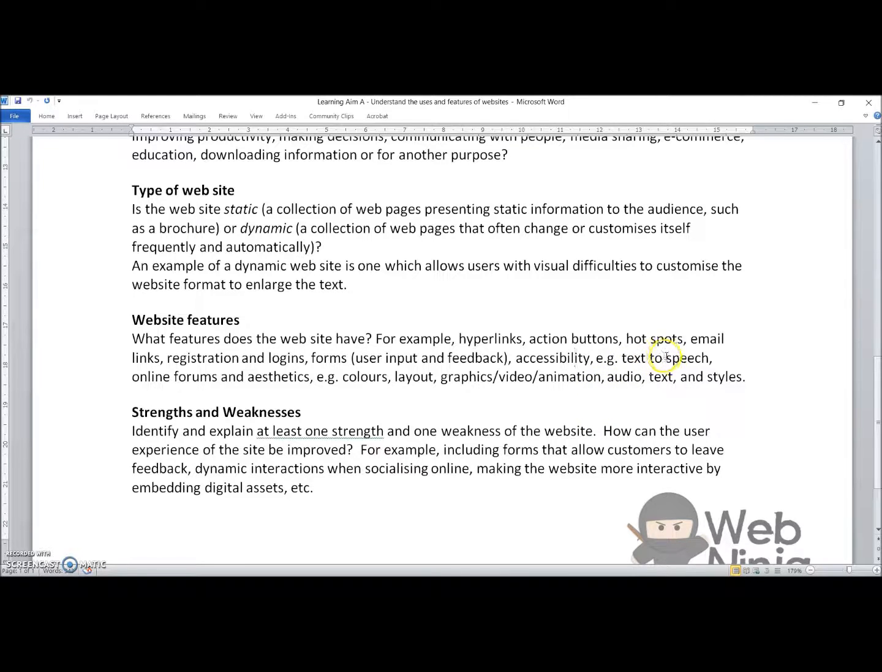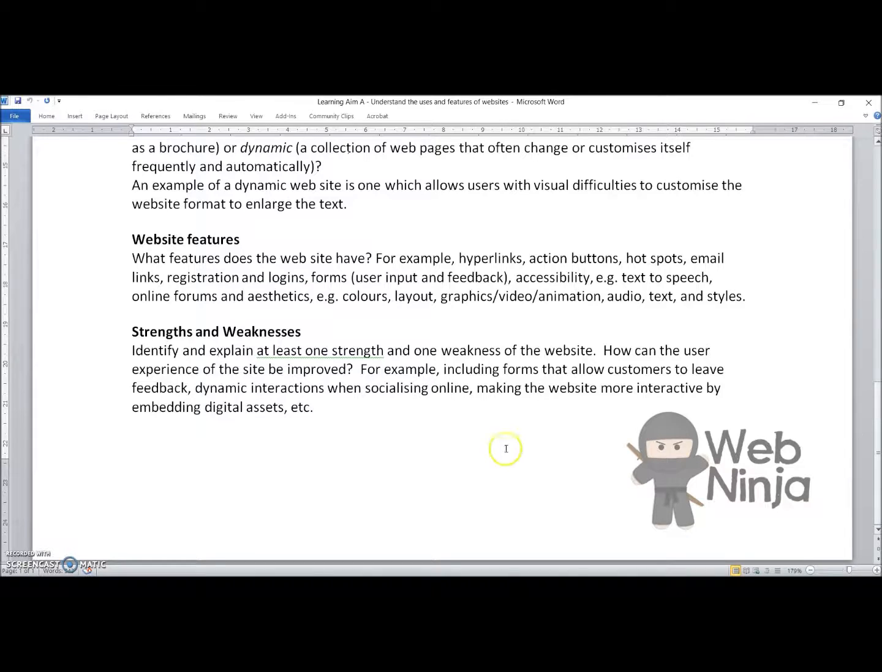Text to speech, so I didn't see anything on there allowing me to listen to the actual writing rather than having to read it myself. The colours and layouts I think are quite consistent on both of them as well. Again, didn't see any audio, and I think that's quite a big thing on both of those. And again, strengths and weaknesses is down to you to decide based on these criteria what you think is good about those websites and what's bad about them.